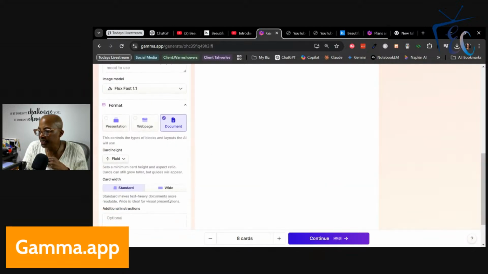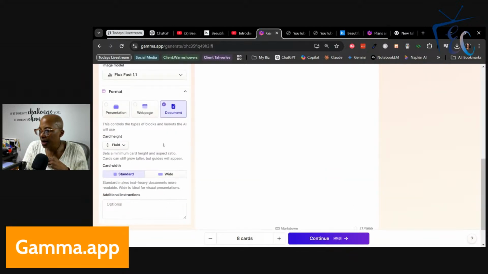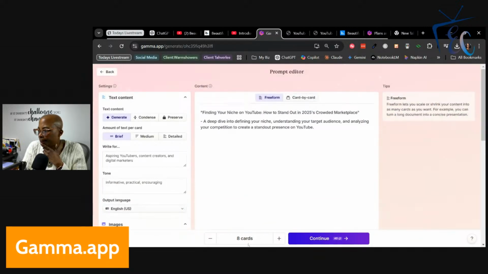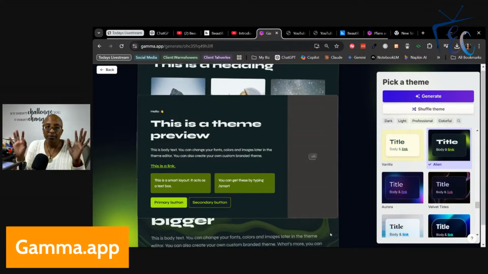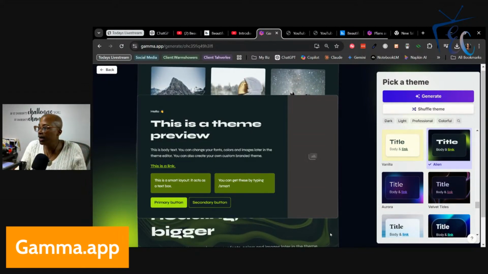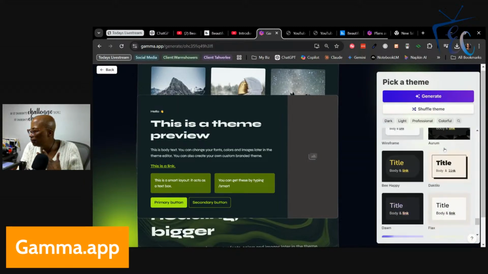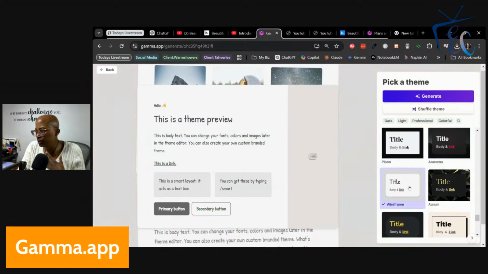And the format is going to be that. And let's see. No, let's do standard card. I'm not going to give it any more. Let's say that I want this to be no more than 5 cards. I can then continue, and you can see here it's also telling you that just to do that took 40 credits. And then here again, because this is the free version, we have to select our theme. Let me see what this looks like.